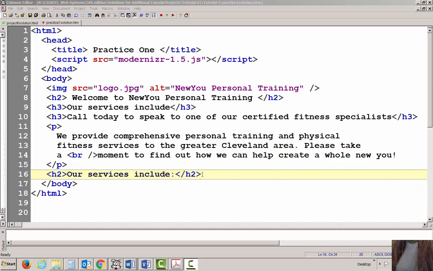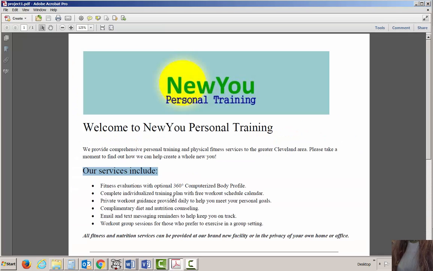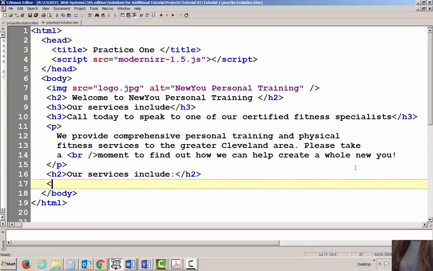So I've got our next heading above our unordered list. And why is it an unordered list? When I look at it, it has dots. If it had numbers, I'd have to put an ordered list. So I'm going to switch back between these two, copying these as I go. Okay, so an unordered list.